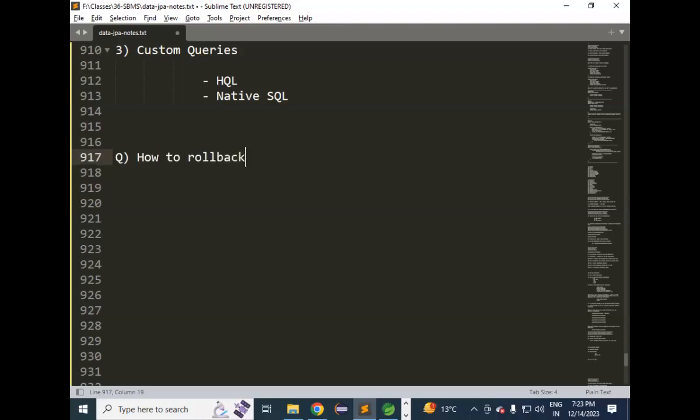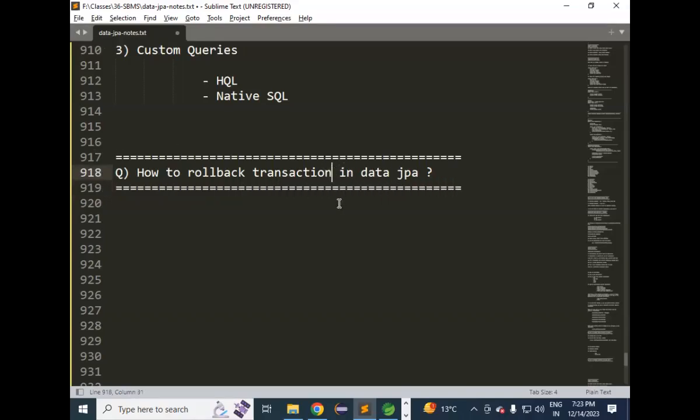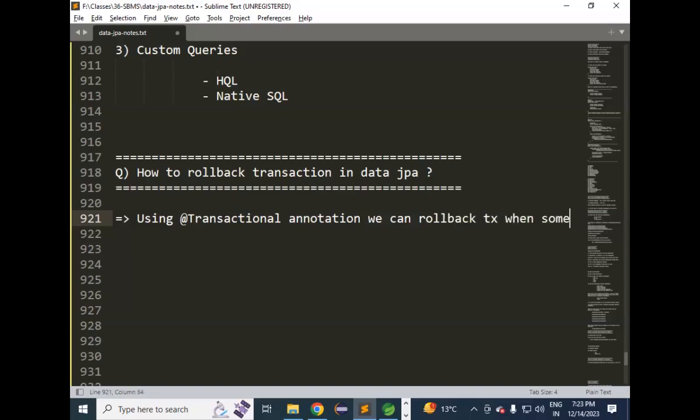Okay. How do we roll back the transaction in Data JPA? So using the @Transactional annotation, we can roll back the transaction when some exception occurred. Okay, so how do we do that?